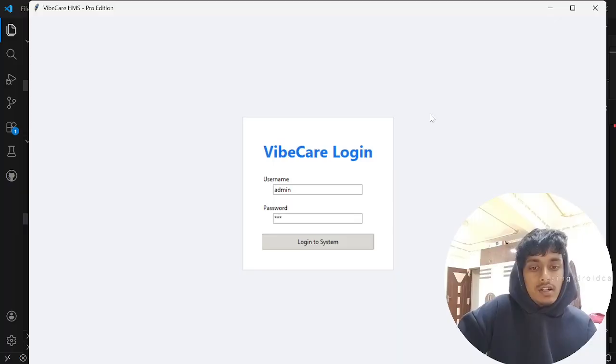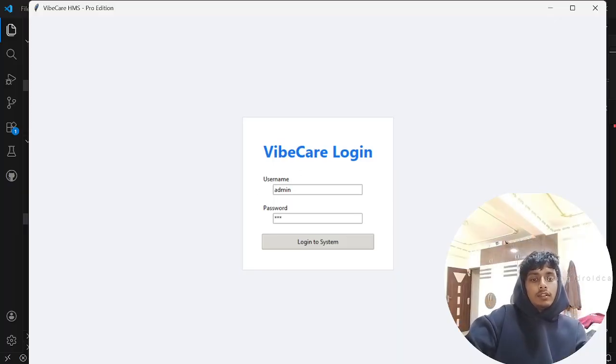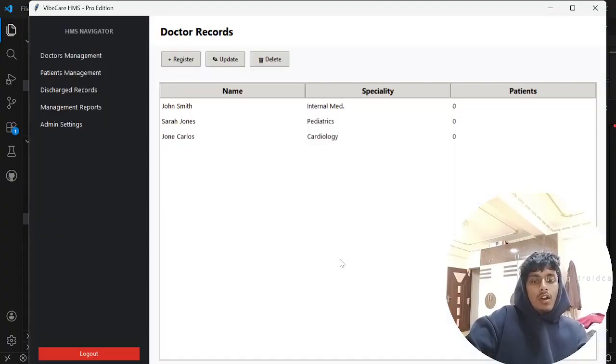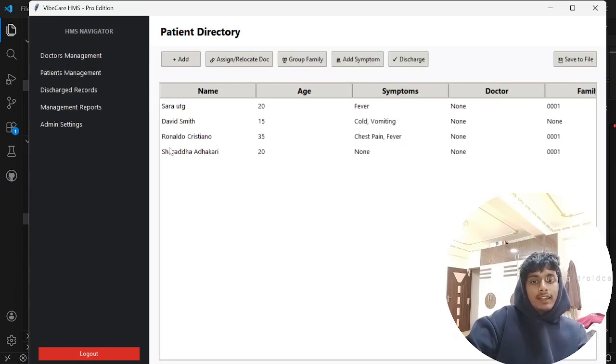Okay, let's run. The default admin and password. Let's log in. This is the name of the patient as I showed you. These are the patient and the patient management. Here Shraddha Adhikari has been updated. It was not there before, but now it is updated as assigned.